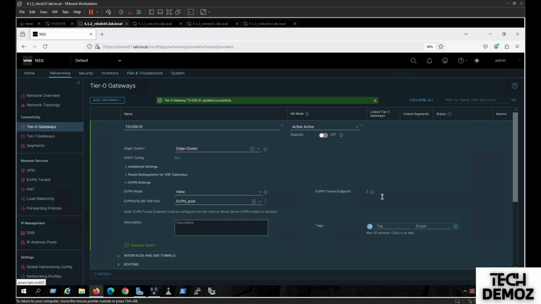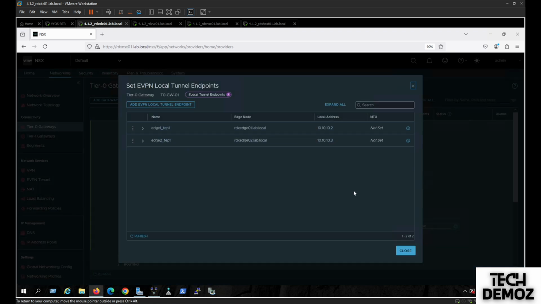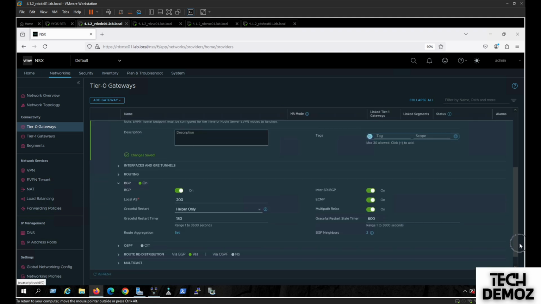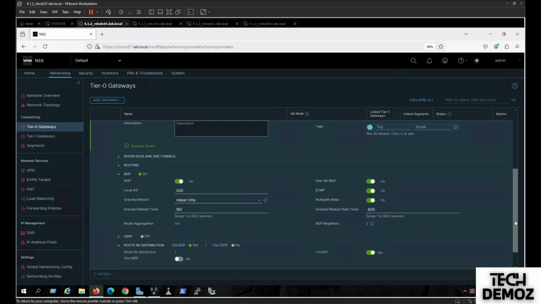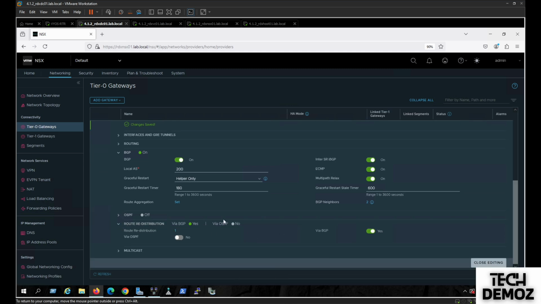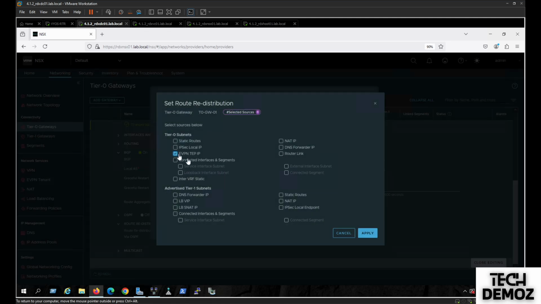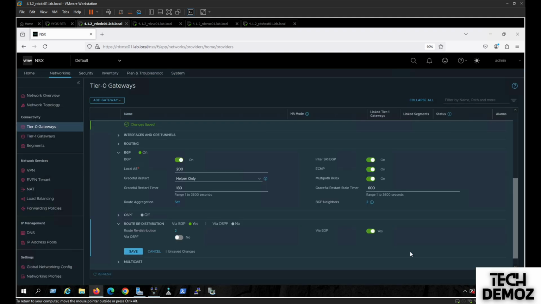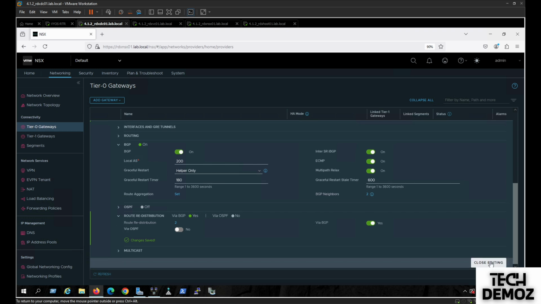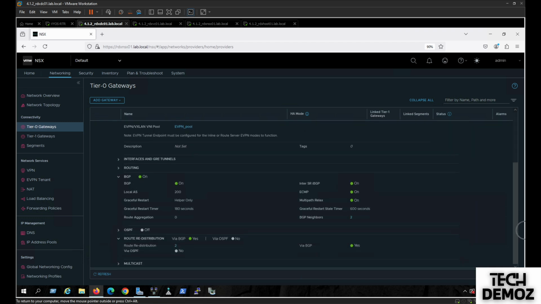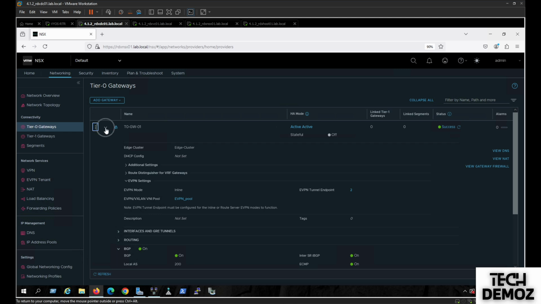Once it's done, we can see both the edges. Yeah, the configuration wise this is fine. So now we need to go to the route distribution and advertise this so that peer can see these tab IPs. So we need to go to the route distribution, click add, EVPN underscore tab, click here, enable EVPN tab, apply, add, apply, save. Now close. So this is the only functionality we need to perform on the tier 0 side.